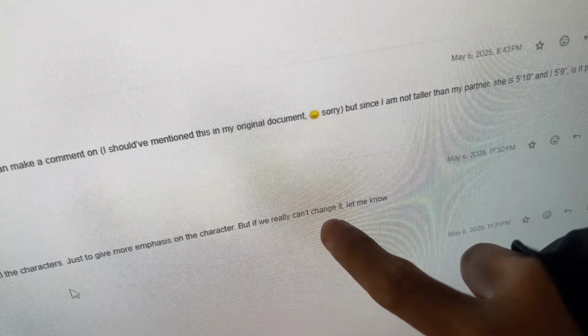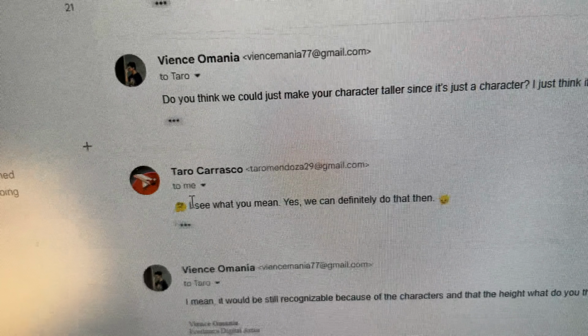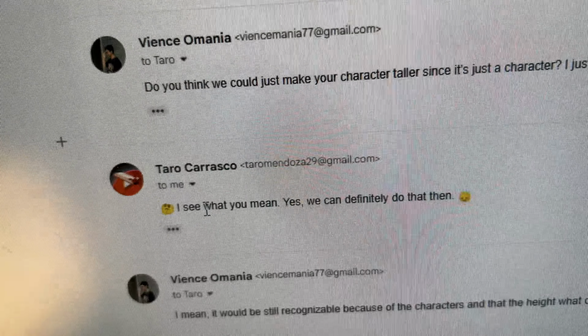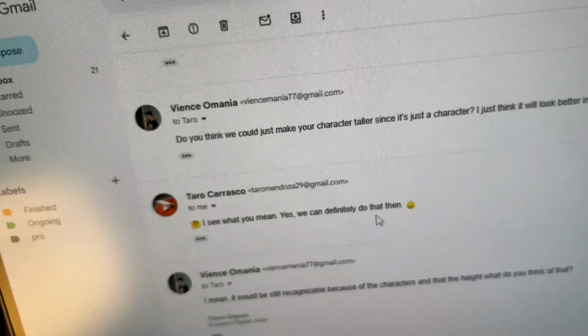Making his character much taller is a very good decision because it emphasizes the height difference. That's what I suggested, and it doesn't harm him. I said that, but if we really can't change it, let me know. So it's just a suggestion. It's just an opinion. Don't be shy when you're talking about these things because you're an artist. And he had a very positive reply to it. He said, I see what you mean. Yes, we can definitely do that then.